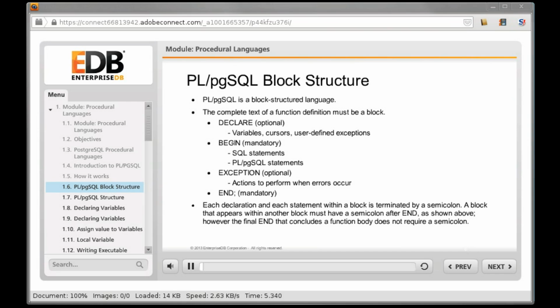PL/PGSQL is a block structured language. That means whenever you create a function using the PL/PGSQL procedural language, the function definition or the body must be defined using blocks. You can use the declare block to declare variables that you might want to use later on in that particular function, cursors, and user defined exceptions. These three things can be defined inside the declare block.